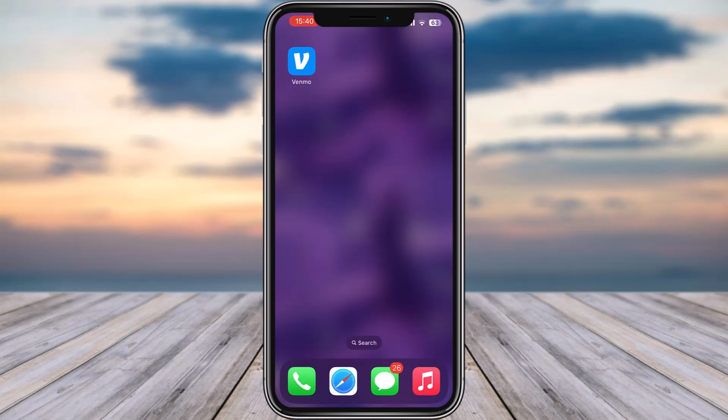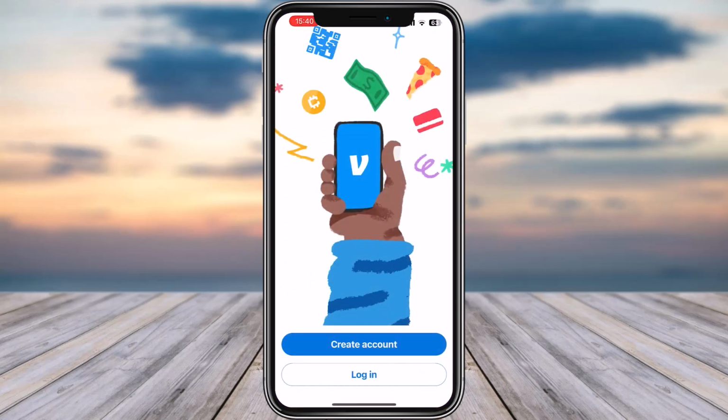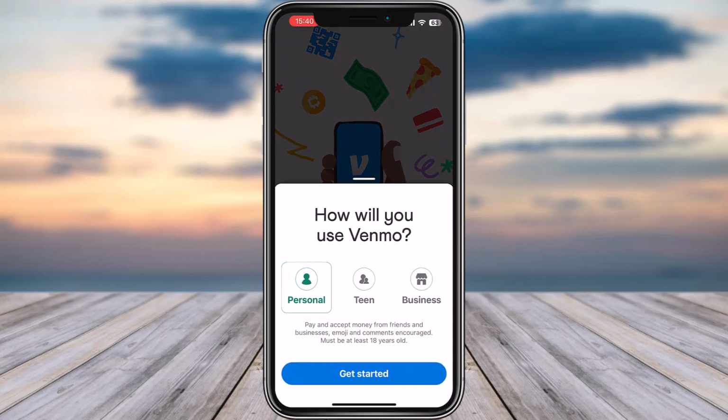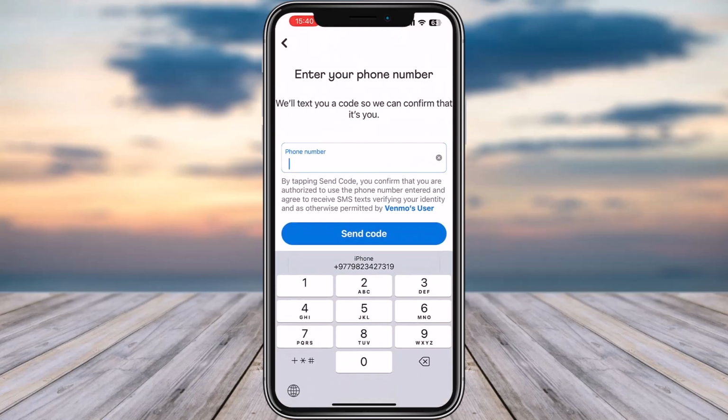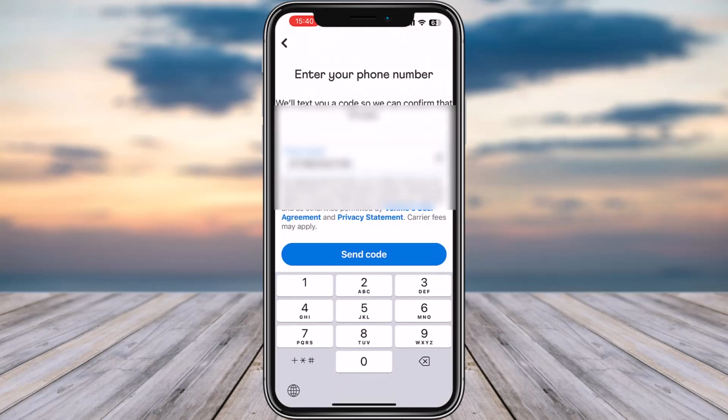So for that, I'm going to go ahead and open my app right over here, and then you're going to find this option of create account at the bottom. Tap on create account, tap on get started, but before that choose what the purpose is for, and tap on get started right away. Now go ahead, add your phone number, tap on send code.